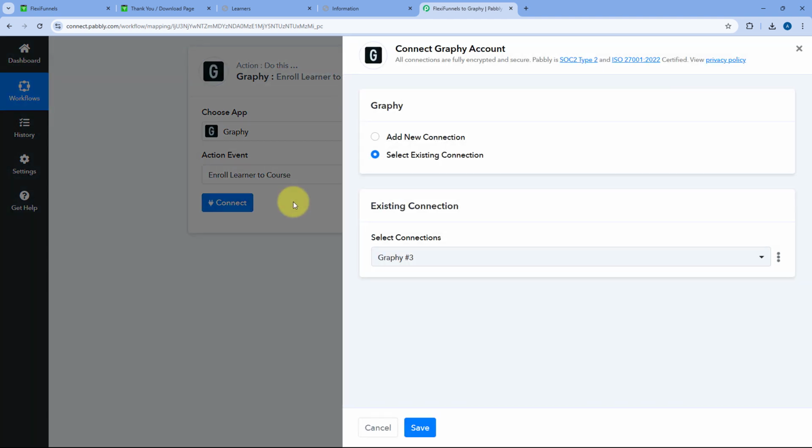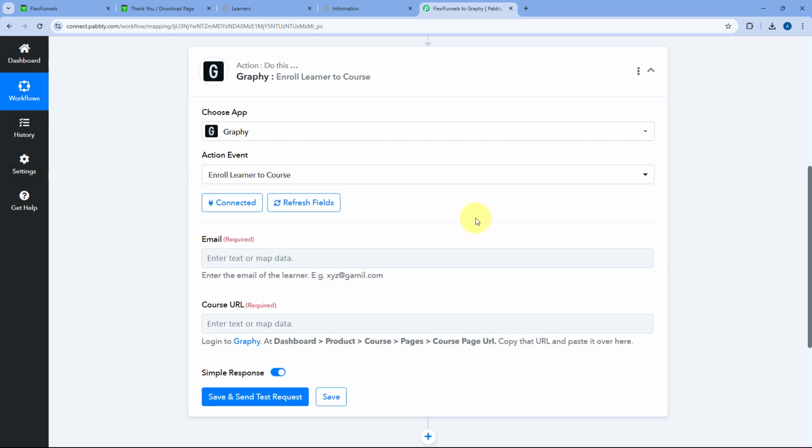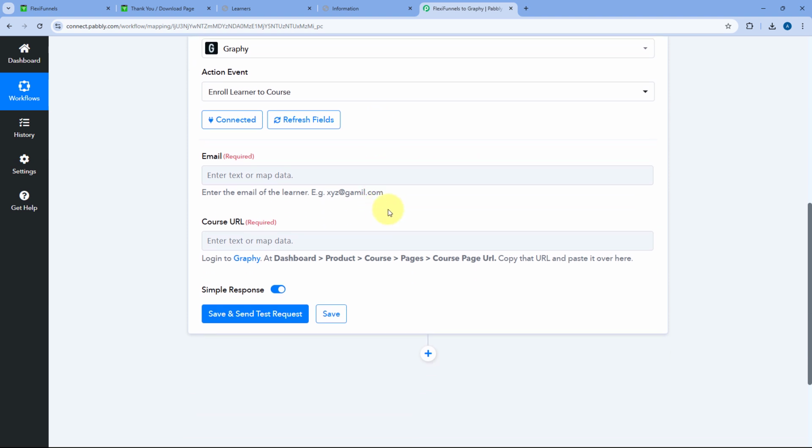And because we have connected our Graphy account with Pabbly Connect in the previous step, we don't have to make a new connection. You can select the existing connection and click on Save. And as we click on Save, once again you can see our Graphy account will get connected with Pabbly Connect. After making the connection, it is asking us for the email, that what is the email address of the learner to whom we want to enroll into a specific course.